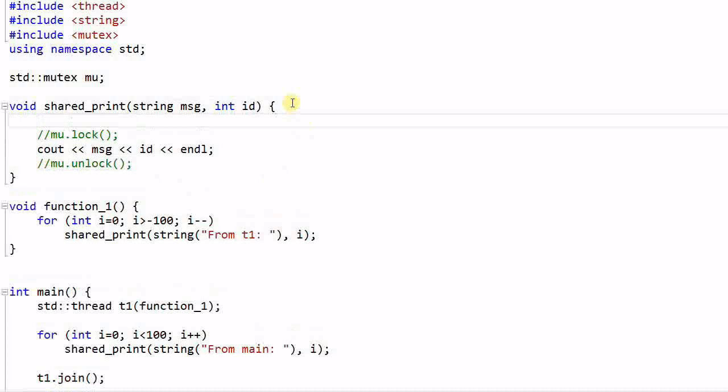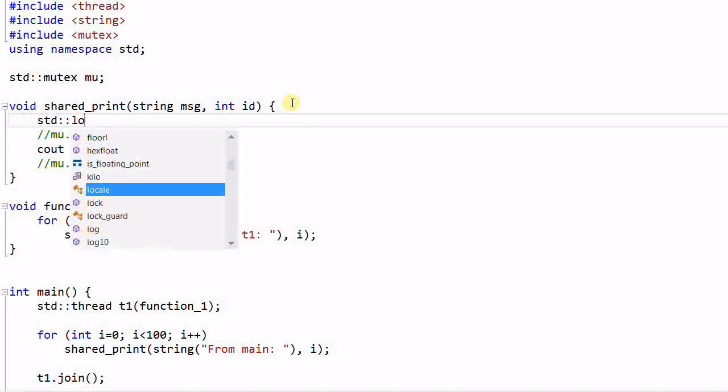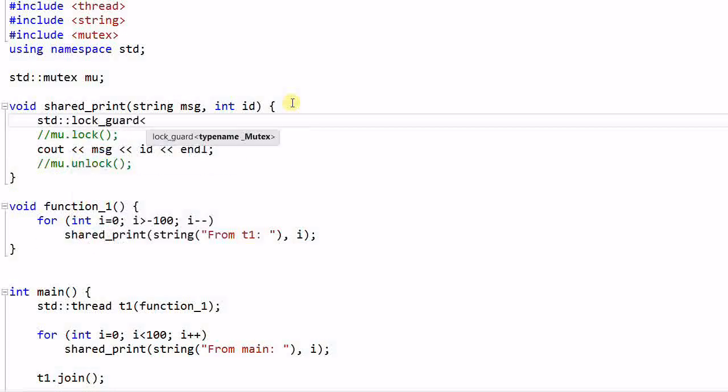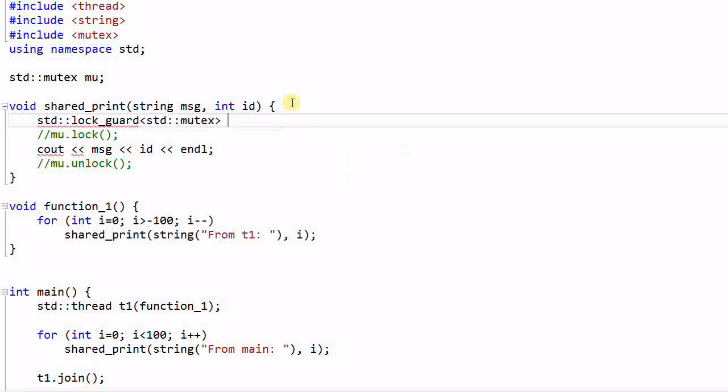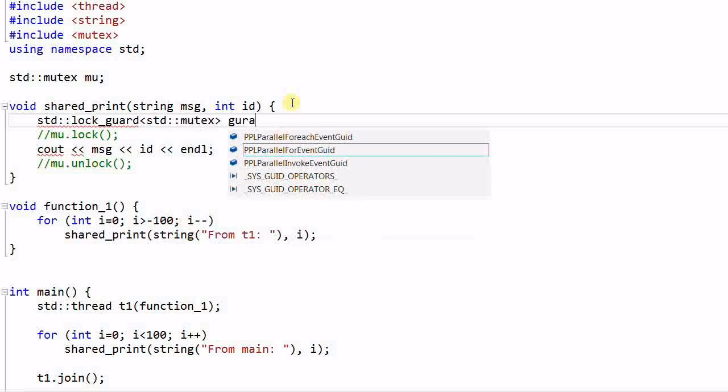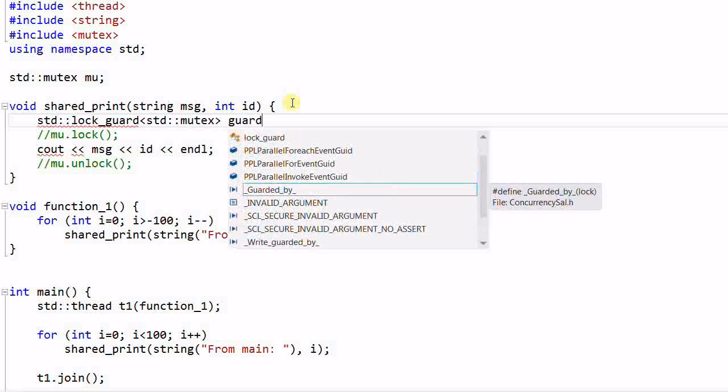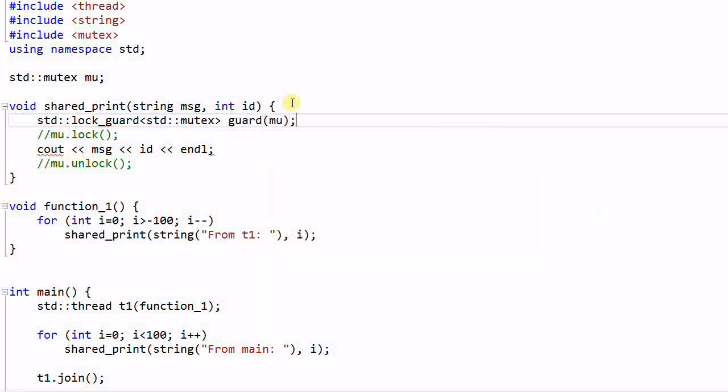Instead, we'll use a std::lock_guard, std::mutex guard mu. And again, here we are using resource acquisition is initialization technique. Whenever the guard goes out of scope, the mutex mu will always be unlocked, with or without exception.